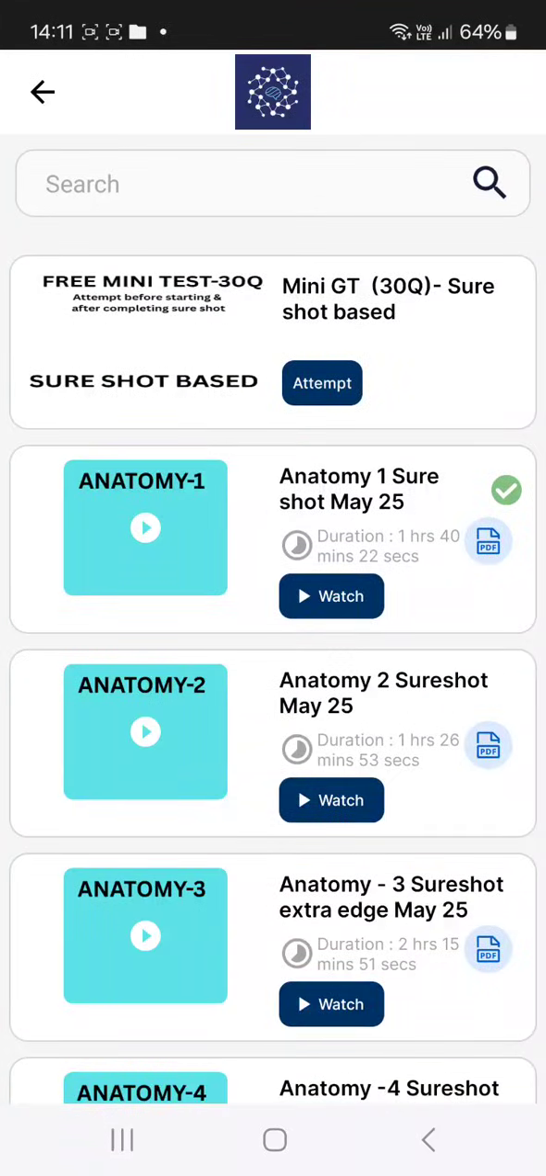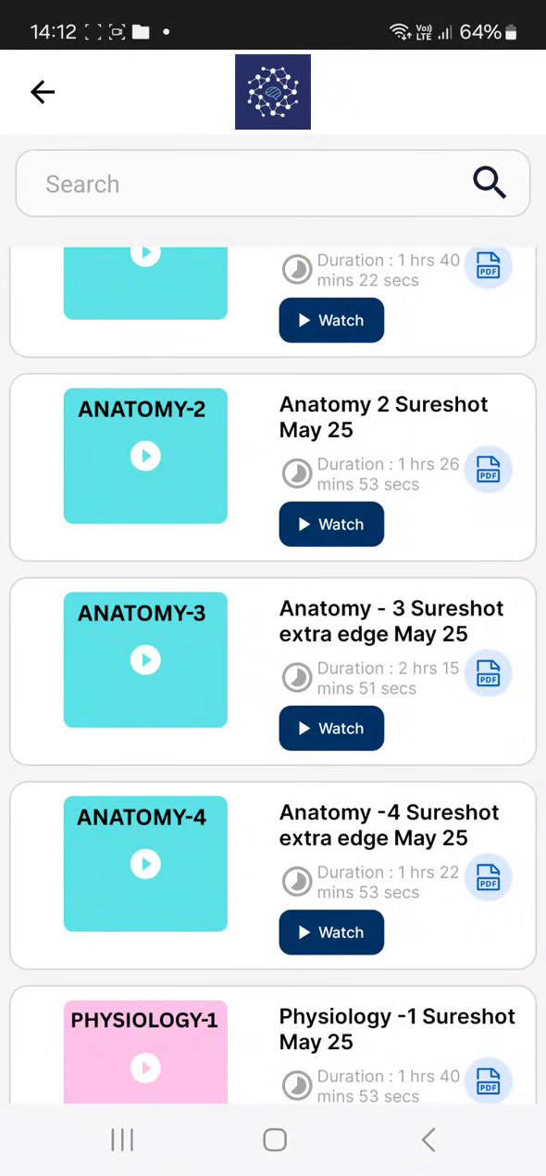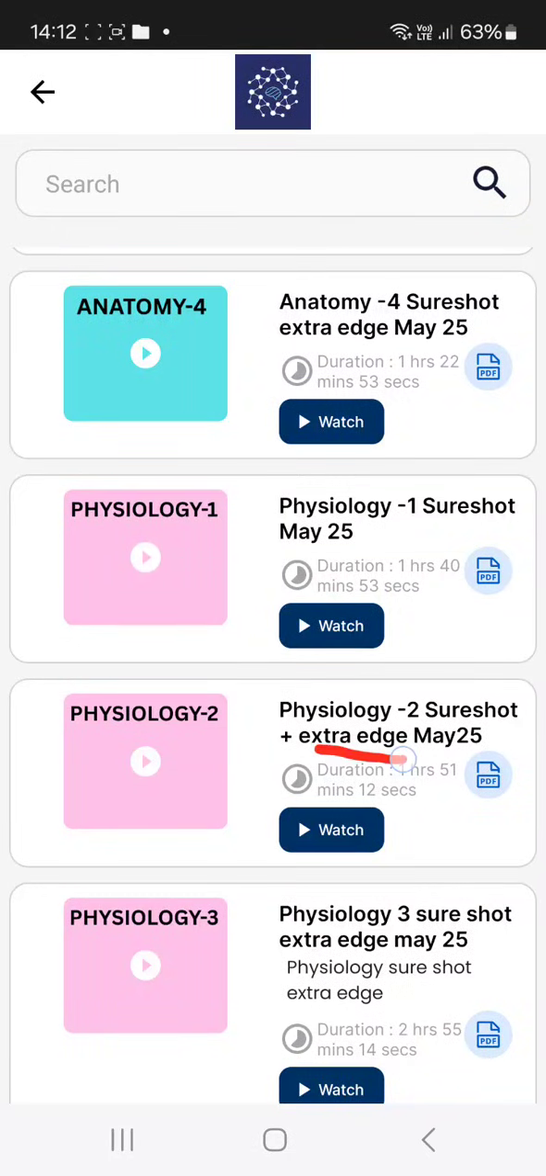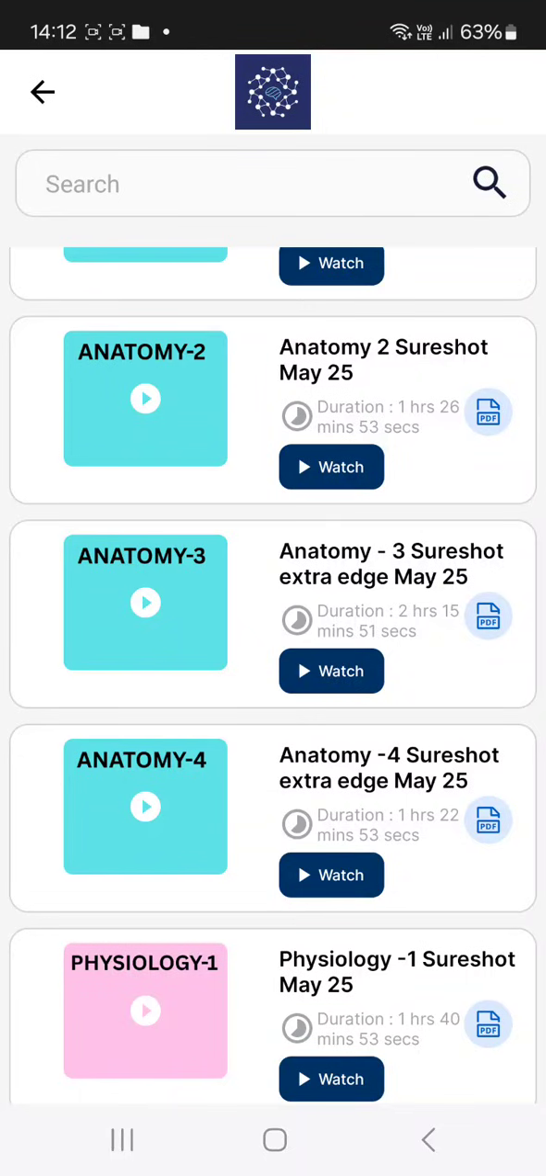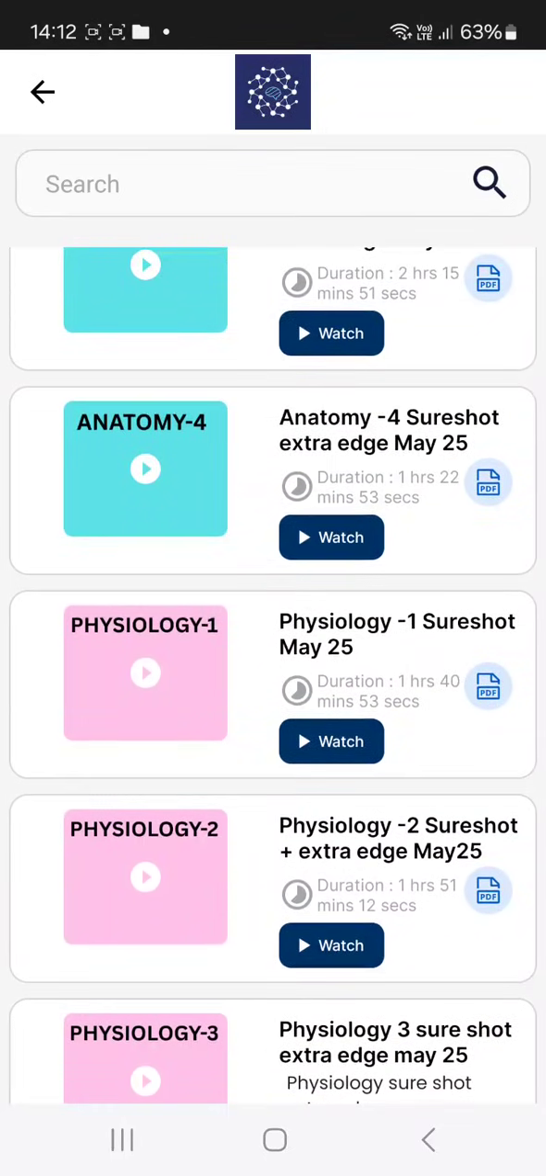Once you go here, you will see that this is anatomy 1 short, this is anatomy 2 short, and this one here is extra edge. So the video which is extra edge will be labeled here. This is extra edge. Like you see for physiology as well, this is extra edge. So these are the extra edge videos which are there for every subject.